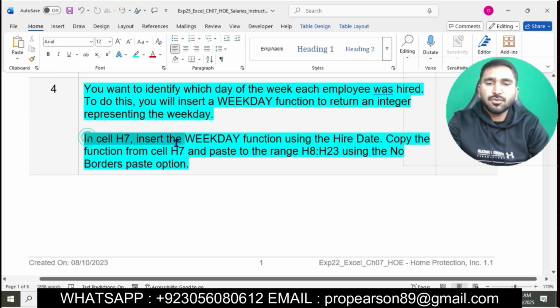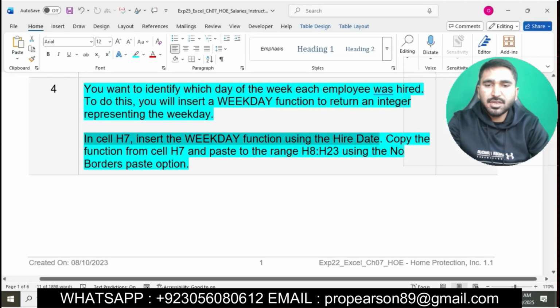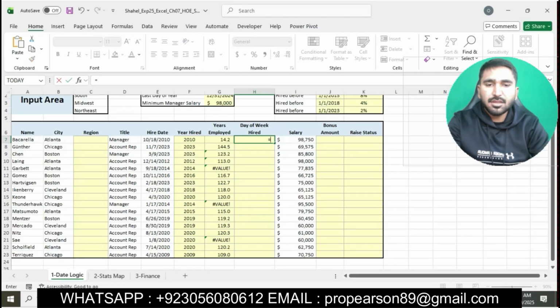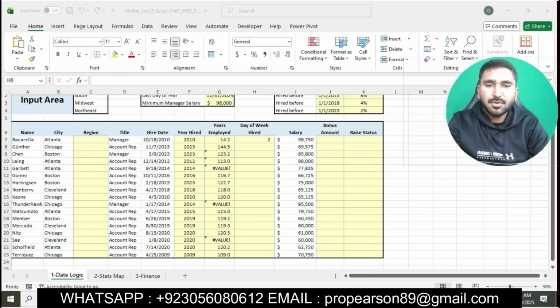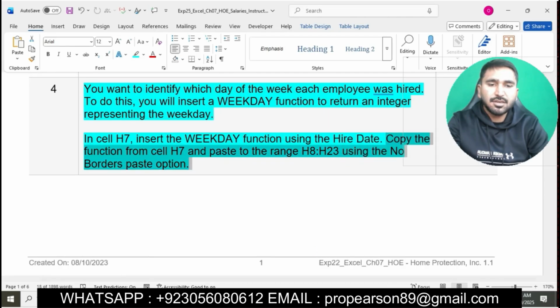Simply we will go to our Excel workbook, click on cell H7, then we will insert the weekday function using the hire date. Press equal to, enter the weekday function using the hire date in cell E7. Then we will press enter. It will show the day of the week hired. Now copy the function from cell H7 and paste to the range H8 to H23 using the no borders paste option.